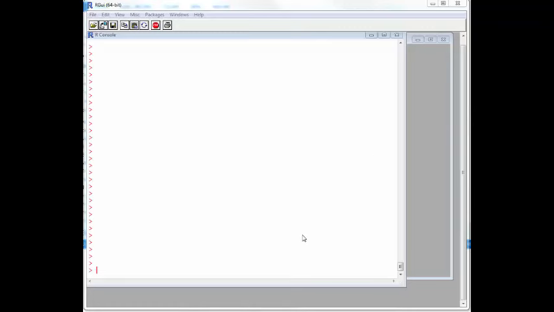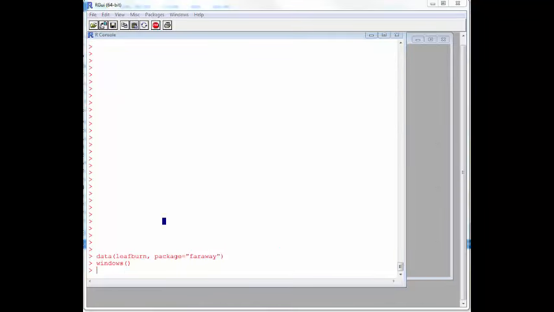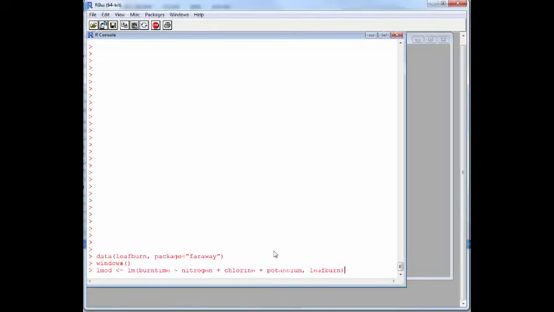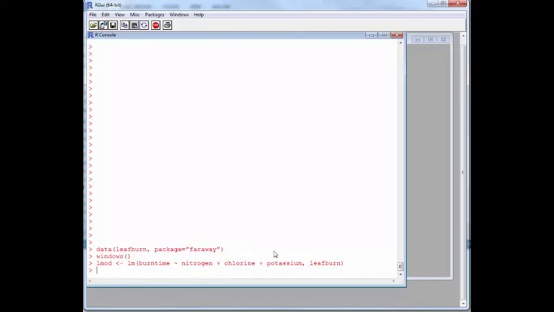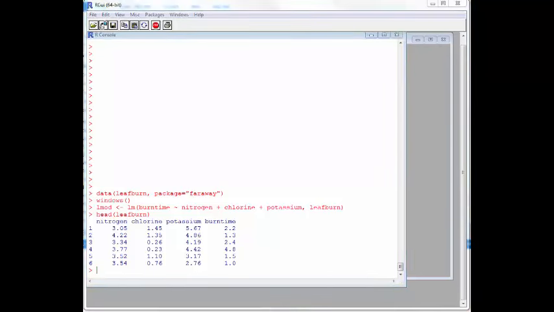Let's open up the leaf burn data from Faraway, and I'm going to build a linear model for this variable called burn time. And if you want to, you can take a look at what's in this data set. This data set has information on the burning times of some tobacco leaves. The predictor variables are nitrogen, which is the nitrogen content by percentage weight, the chlorine content by percentage weight, and the potassium content by percentage weight, and the burn time in seconds.